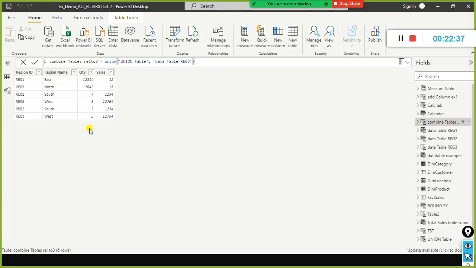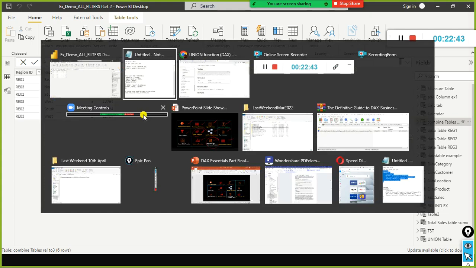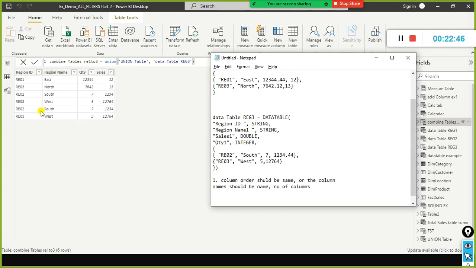The sales value has gone into the quantity, and the quantity value has gone into sales for this region, right? For South and West it is the opposite. The 7 is supposed to be sales 1, and the column name is also not the same here. So it literally goes by the order: first, second, third, fourth column. Whatever is in the first column gets appended to the previously appended region ID. The second one, though the column name is not the same, whatever the values are in the second column, it goes there. Up to this it is fine.